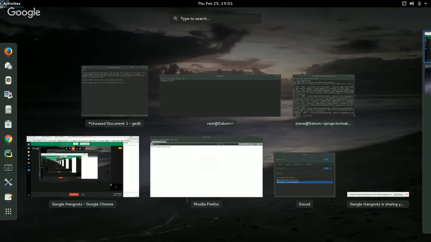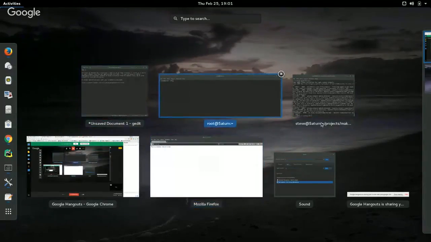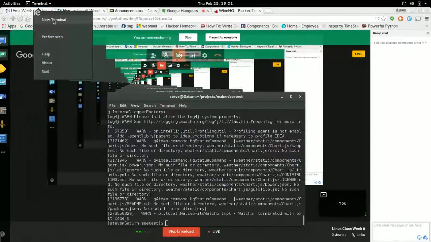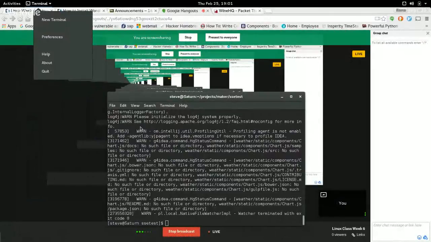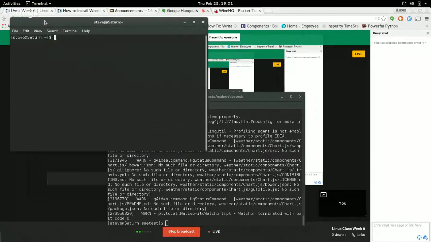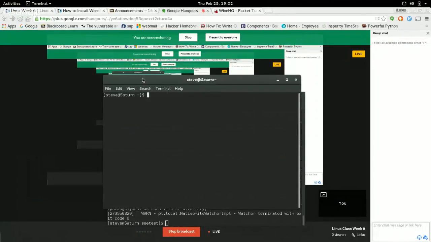Just real quickly, I'm going to open up a new terminal. Got a terminal open here. You can open up a new terminal if you want more than one window open. You can click on the drop down here at the top and do new terminal. I'm going to go ahead and get to root.